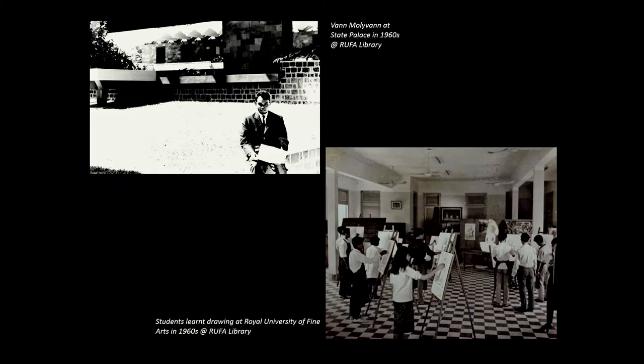The team was led by the well-known Cambodian architect Mr. Vann Molyvann, the picture at the top. He was awarded a scholarship to study architecture at a school in Paris from 1947 to 1956. After he came back to Cambodia in 1956, he held many important positions in the government of Cambodia, including the establishment of the Royal University of Fine Arts in Phnom Penh in 1965.